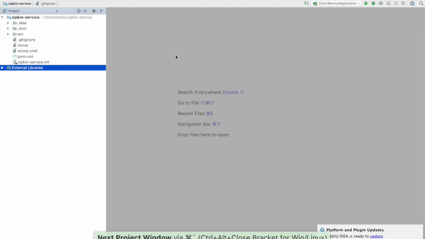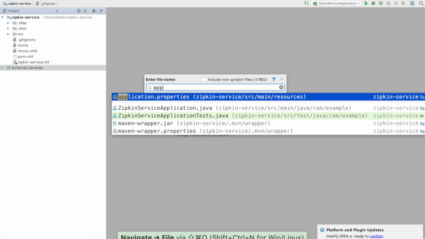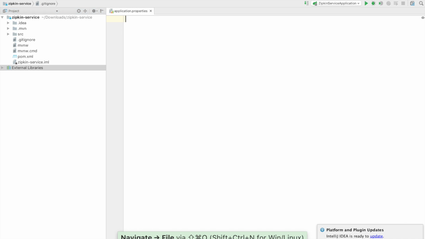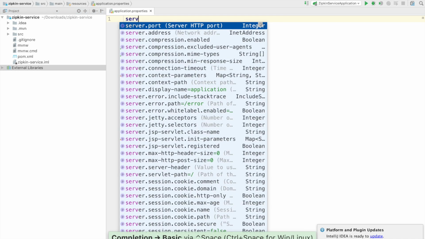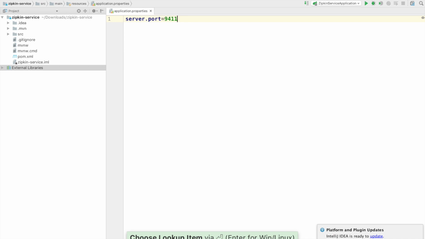So let's get the Zipkin server up and running first. The first thing we need to do is to specify a few properties. We want this thing to run in port 9411. Now, Zipkin is an API. There are several different ways you can talk to the API. The most direct, of course, is just to use REST, and that's what we're going to do in this example.